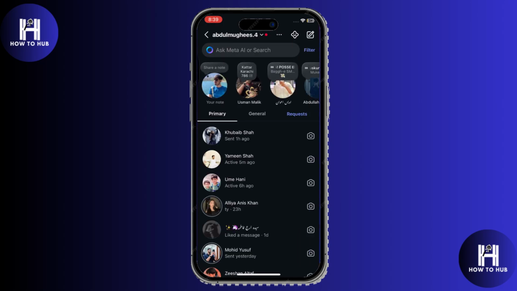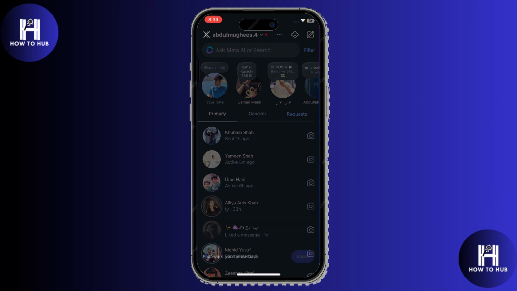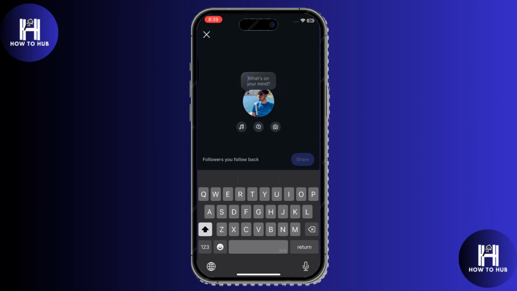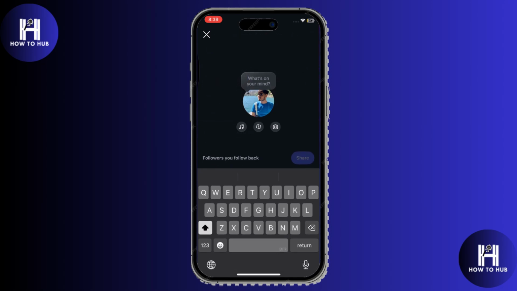At the top of your chat list, you'll see your profile picture with a little plus icon or a leave a note option. Tap on your profile picture, and now you'll see the space where you can type your note. Write anything you want, maybe a quick update, a funny thought, or just say hi to your followers.